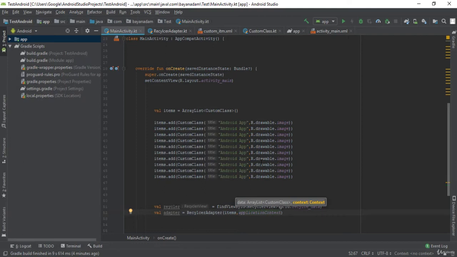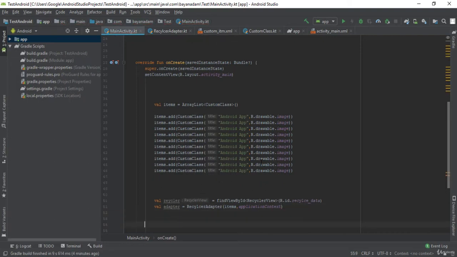There are other things that we can pass, ladies and gentlemen, which is how many rows we want. For example, let's say we want 3 rows or 2 rows, and we can pass them right here. But before that, let me just create our layout manager.